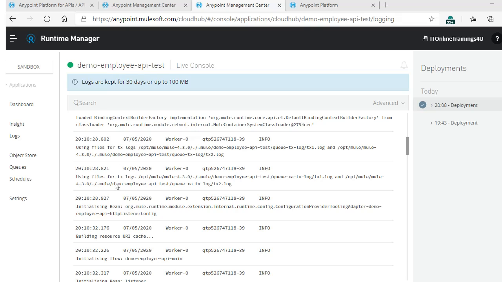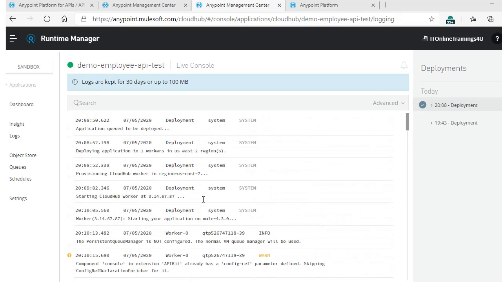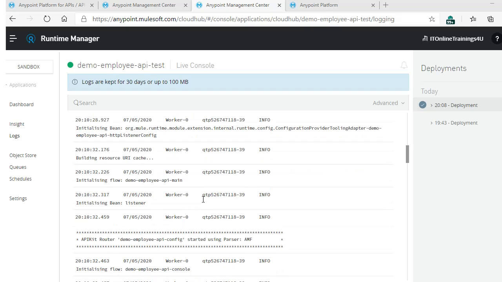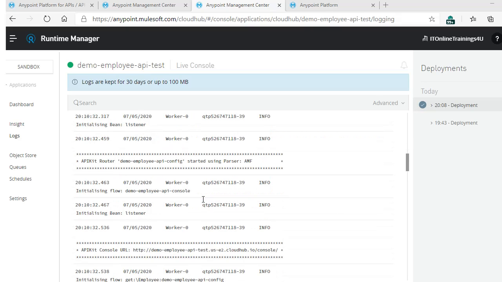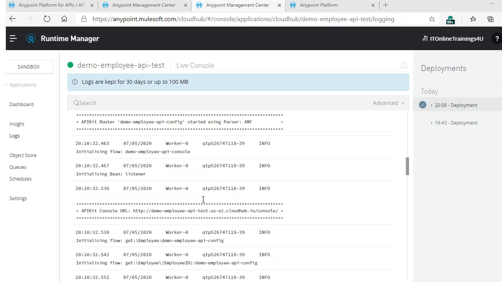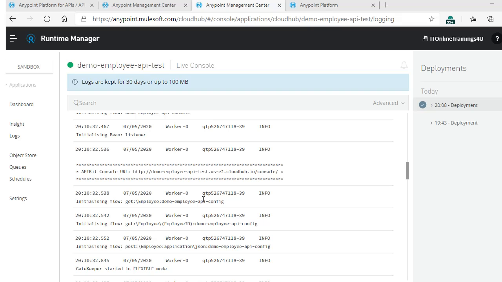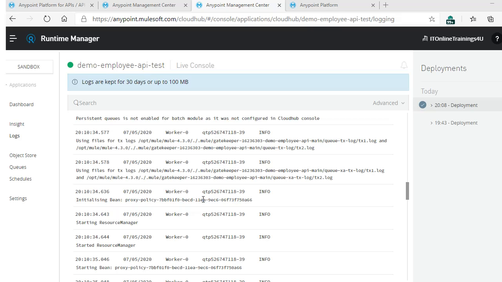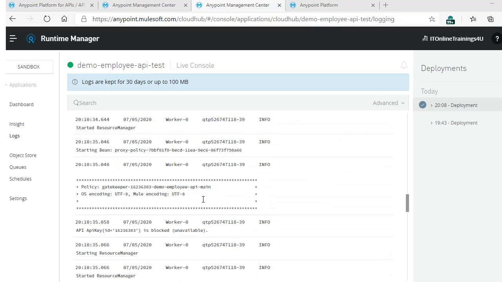Yeah, now you can see your application has been deployed. Whenever you see this green icon here, it means deployment is successful. These are the logs printed by Cloud Hub while deploying your application. Earlier we saw that API ID is blocked. Once we provide this platform client ID and client secret in properties, our API and our Runtime Manager application are linked up.